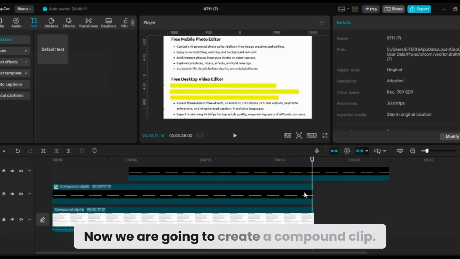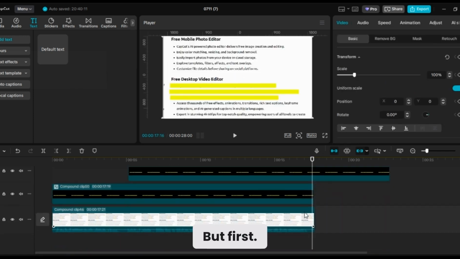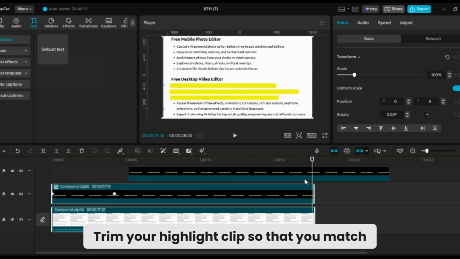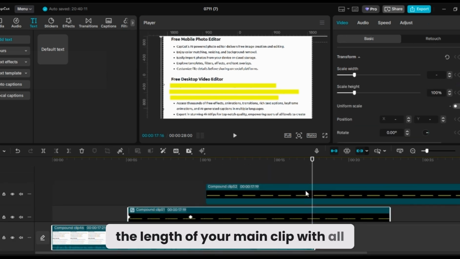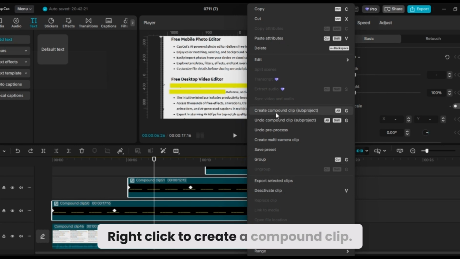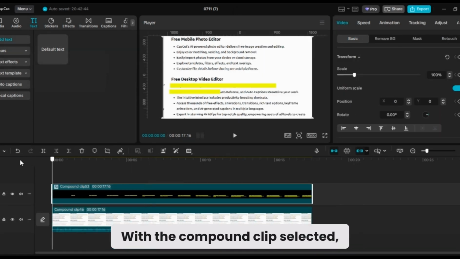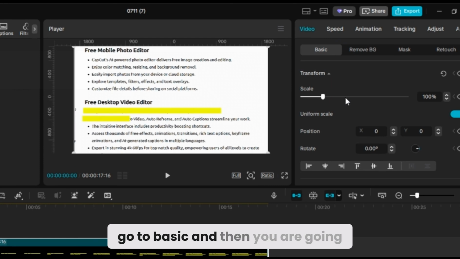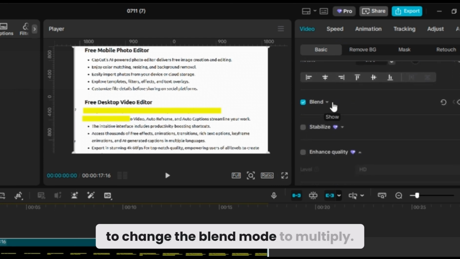Now we are going to create a compound clip, but first trim your highlight clips so that they match the length of your main clip. With all the text highlights selected, right click to create a compound clip. With the compound clip selected, go to basic and then change the blend mode to multiply.